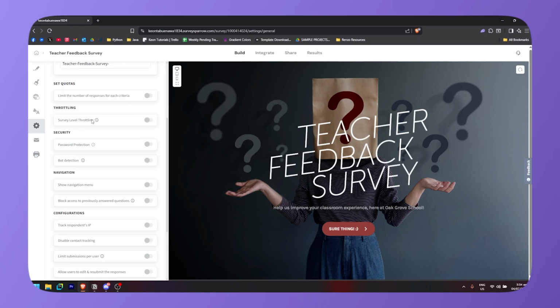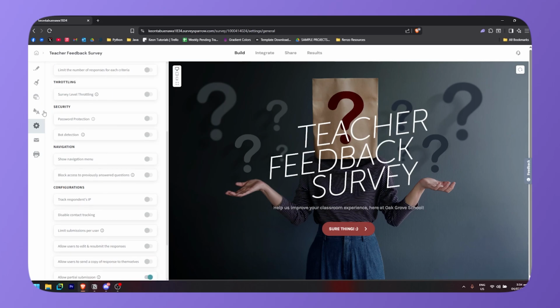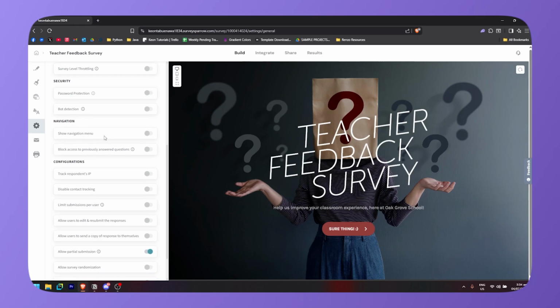You could enable or disable this. So it's basically account level throttling does not apply if survey level throttling is enabled. Here is the security. You could add some password protection, bot detection, and also the navigation. You could show the navigation menu and block access to previously answered questions.